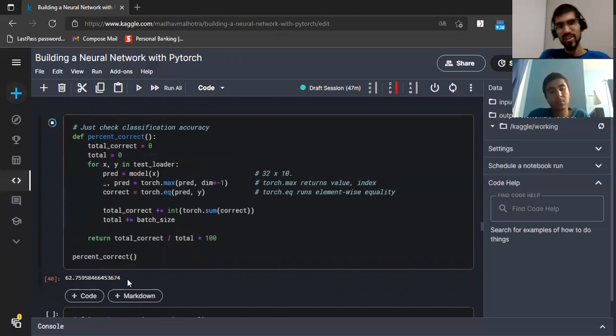That's pretty not great, but then again, we only just picked a random neural network. We were just playing around, and so on. Yeah? Any questions, any thoughts so far?